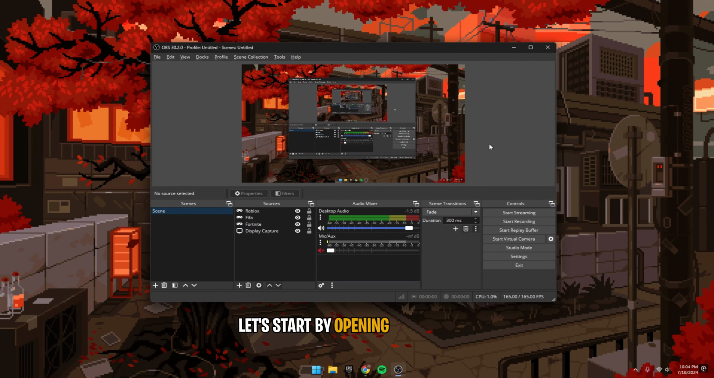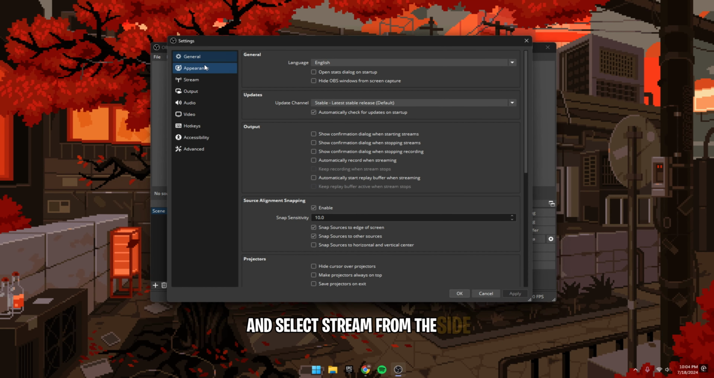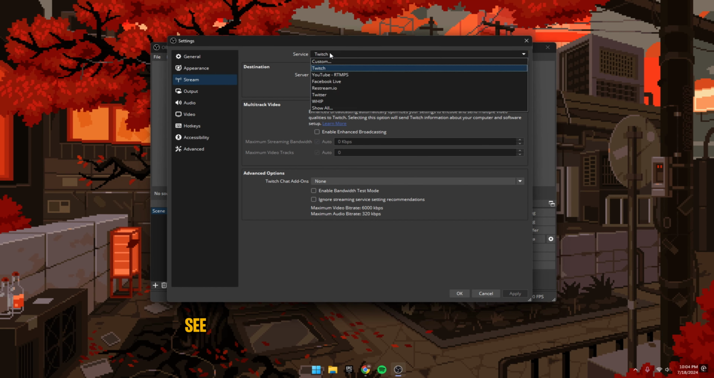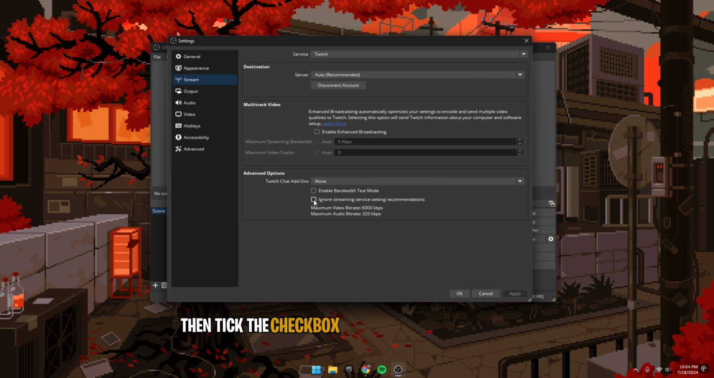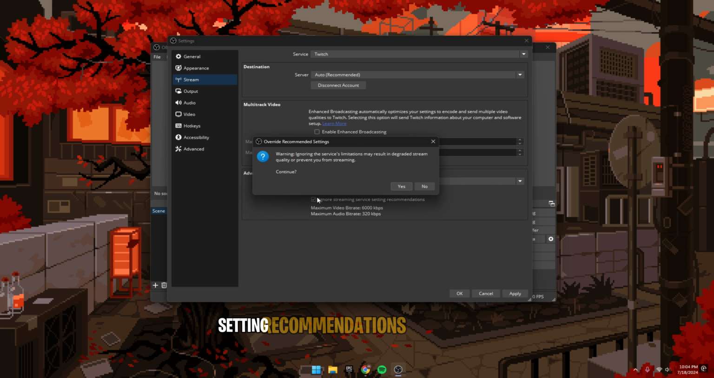Let's start by opening the settings and selecting Stream from the side. Connect your account, whether it's YouTube or Twitch, then enter your stream key. Then tick the checkbox to ignore streaming service setting recommendations at the bottom, click Yes, then Apply.